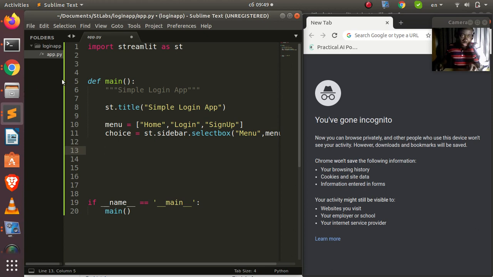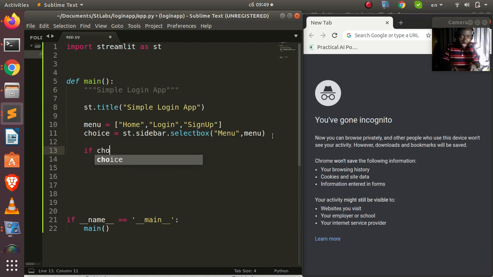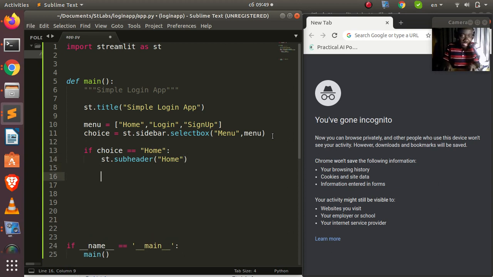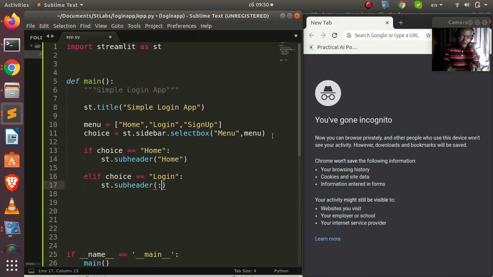So now from here we can just do something like this, that if the person selects home, it's going to be if the choice is equal to home, then just give us st.subheader. We call this one as home, right? Perfect. Then this is default that anybody can visit. Then we're going to change this one to the login option. So if it's login, then you're going to restrict it to something. So it's going to be st.subheader, call it as login, or we can call it as login section. You can just give it any name.